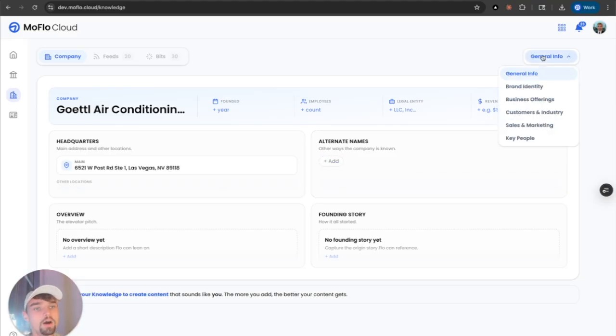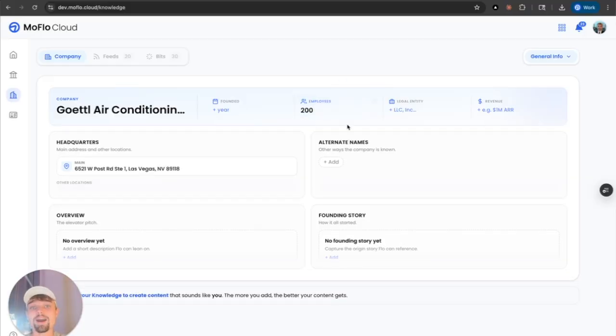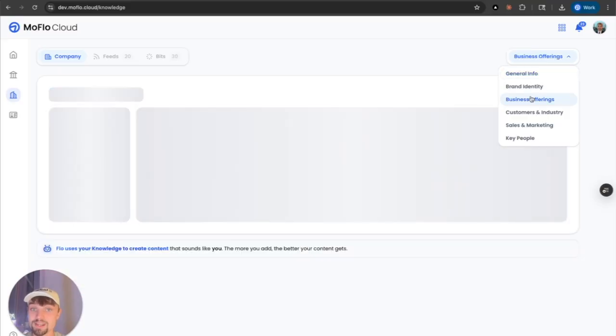And typically this will most likely be filled in on yours. This is a test account, but do go in. If you do need to change anything, for example, if I know that they have 200 employees, I can type that in and click enter, and now it's saved in my knowledge base. So we do our best to have Flo go in and fill all of your knowledge in and keep it up to date, but it also helps for you to go in and review it and make sure that it's up to date as well.